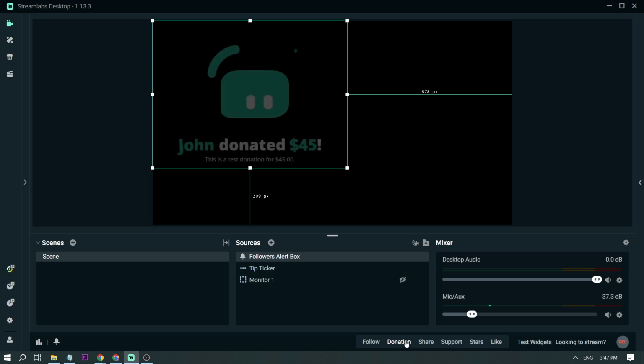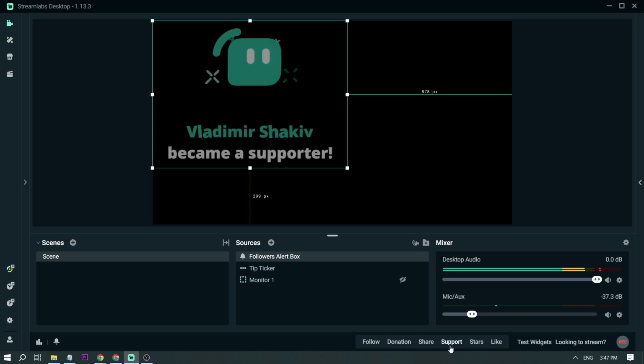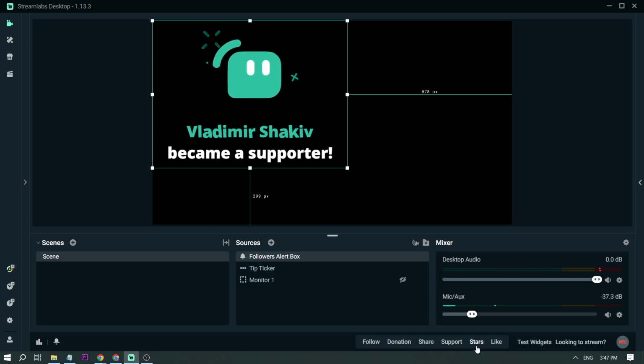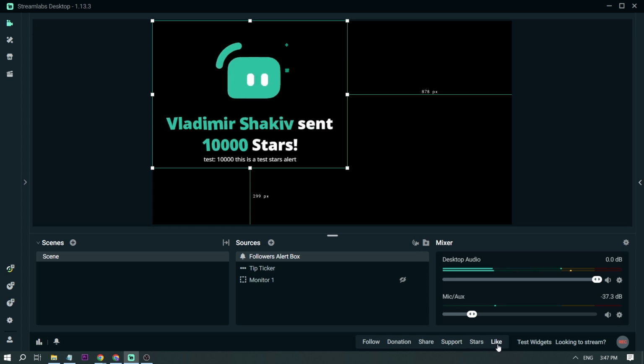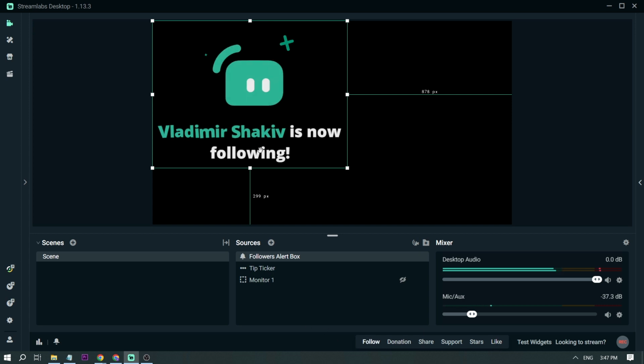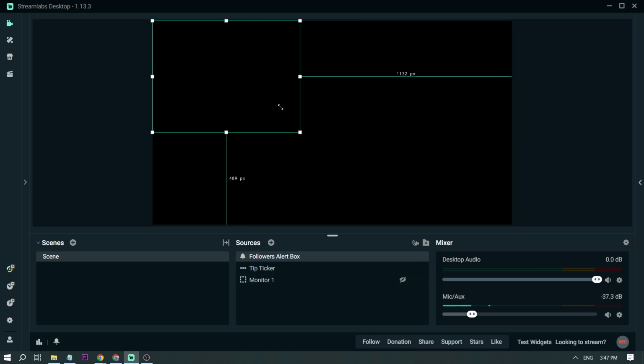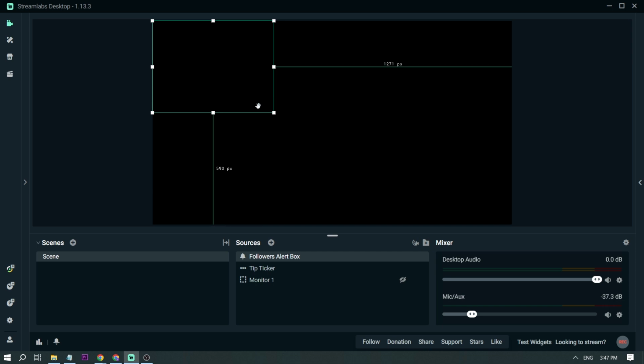We have donation, share, support, stars, and like. So again, our main goal is to show who is our latest follower. And then after that one, you can then resize it to your preference.